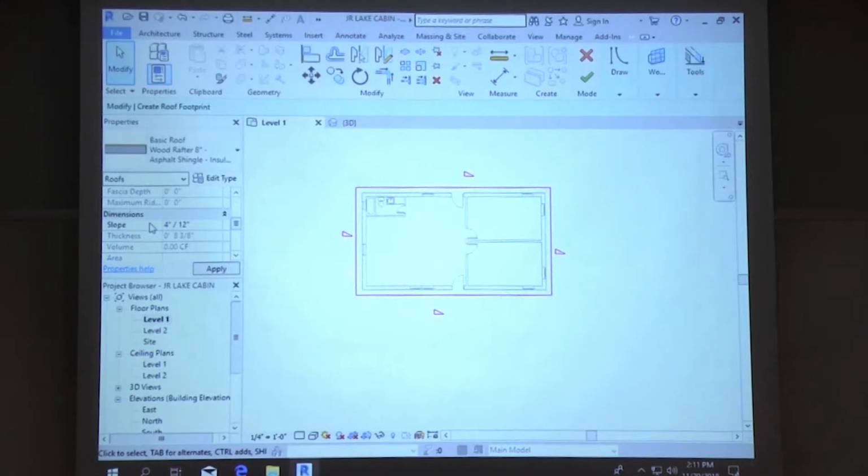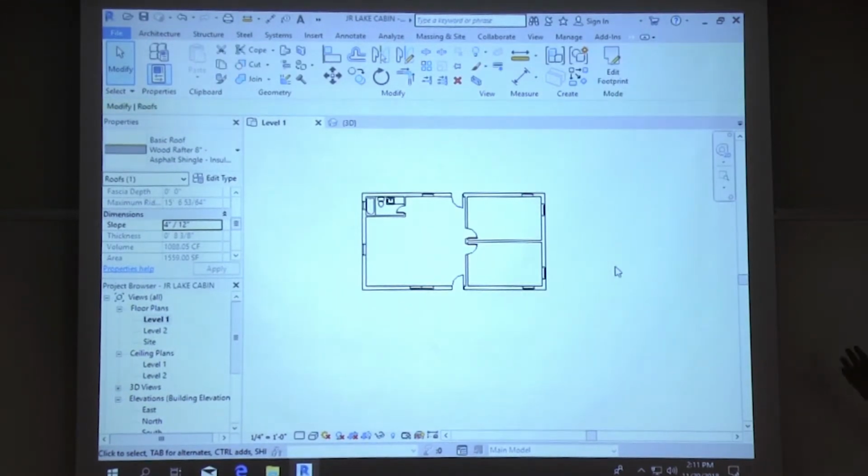4 to 12. Okay? So the slope of my roof will increase 4 inches for every foot that it travels horizontally, all the way to the middle. 4 to 12. Okay, that's what that means. And we're done. Hit the check mark. There you go, there's your roof.